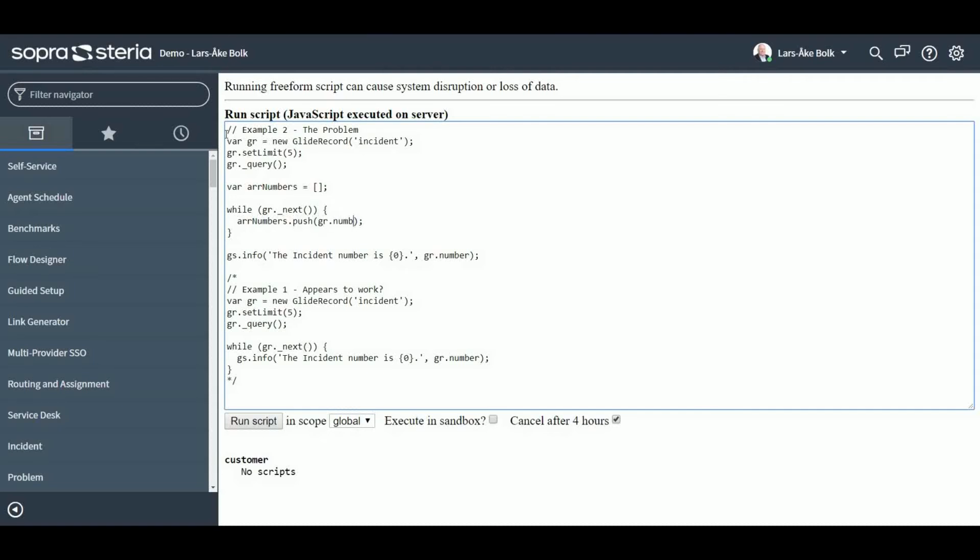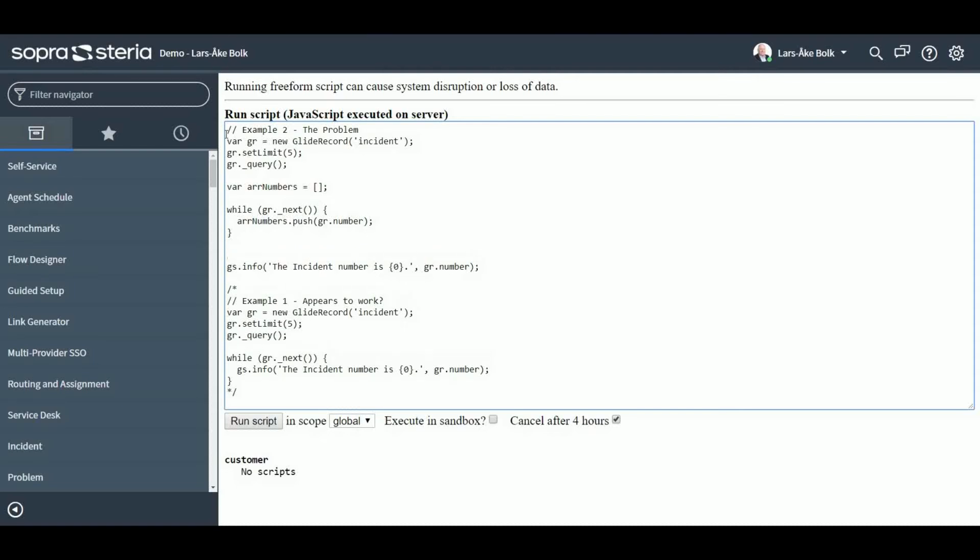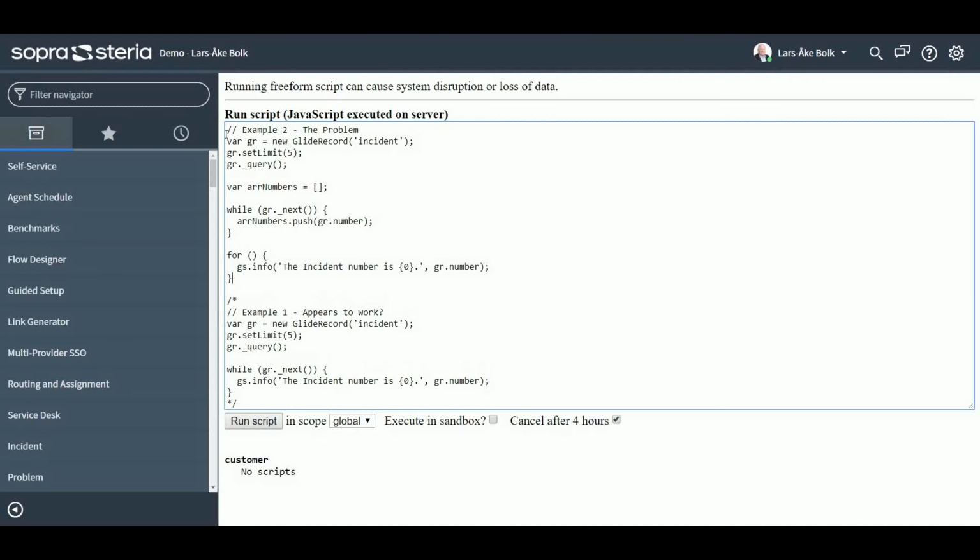I use the same gr.number when pushing the incident number to the array. We know this to be correct, since we validated the information on the screen in the previous example. Later on in the script, we will process the information stored in the array. Now we will write the information to the system log and to the screen. We do this with a for statement, traversing each position of the array. Then, instead of using gr.number when writing to the system log, we will use the information stored in the current position of the array. We expect this script example to give exactly the same result as the first example, right?